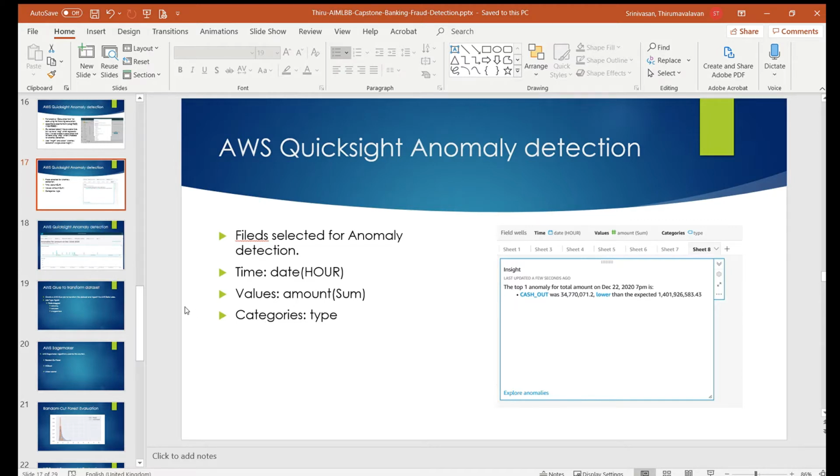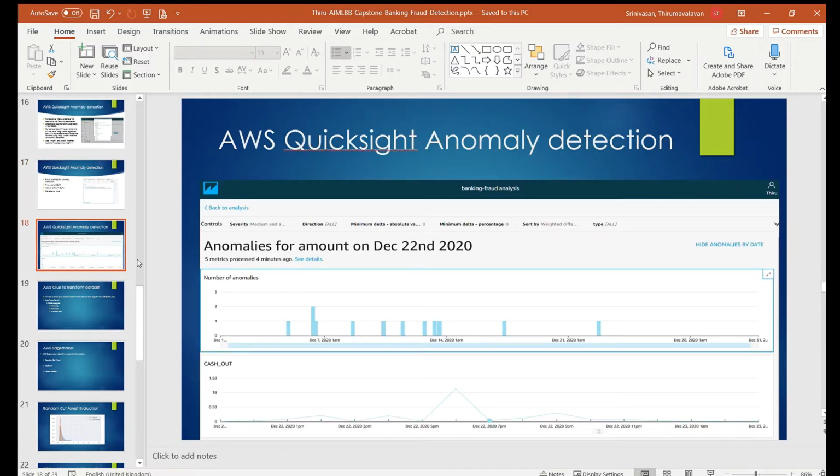Once that is done, we can run the anomaly detection. It takes hardly a couple of minutes to do that. We will see that also in the AWS QuickSight console later. Here we can see the QuickSight anomaly detection.